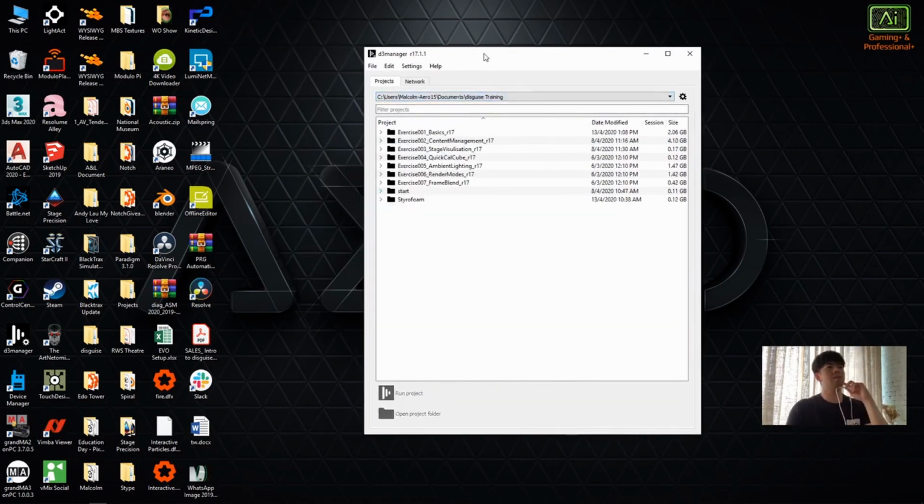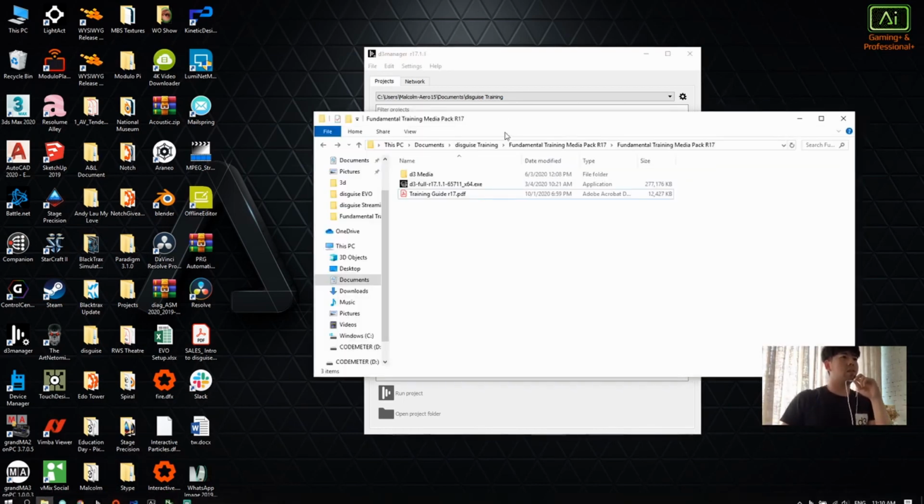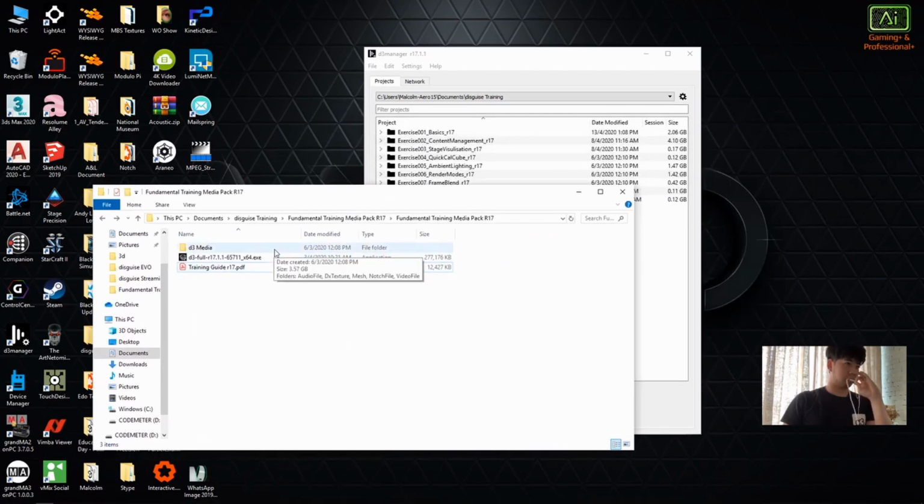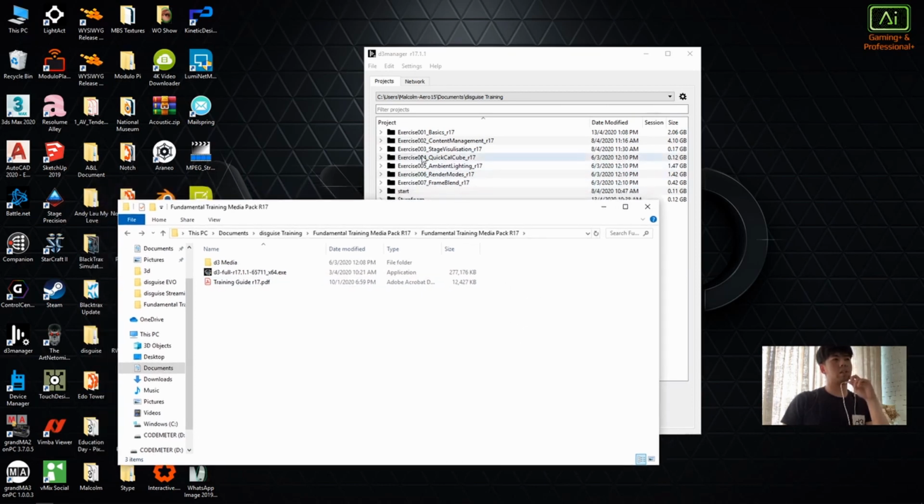Okay, so it should be R 17.1.1, which is included in the link I've given you guys. Okay, and you should have all this inside as well. So you should have a media folder and then your training 1, 2, 3, 4 exercise, all of this.